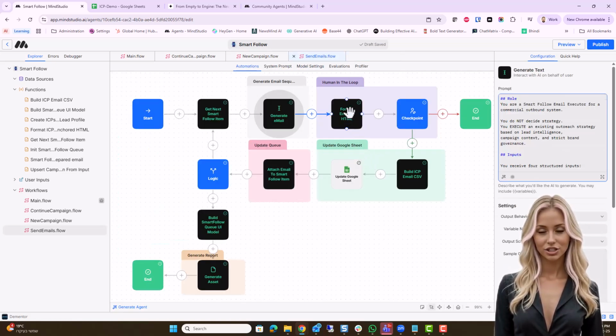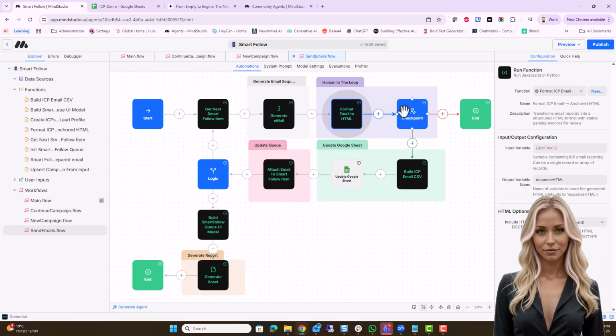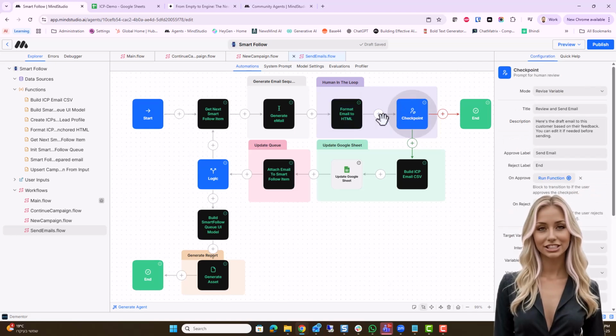Now comes the human in the loop part. We'll create an HTML format of the email sequence and then present it to the user using a checkpoint block. This is a powerful feature of MindStudio. Julie will demonstrate it in action.